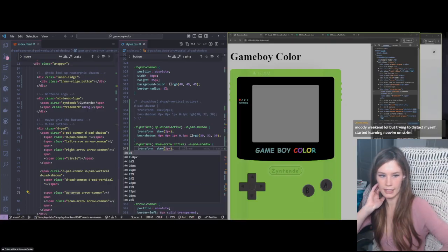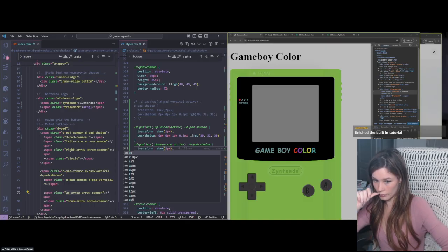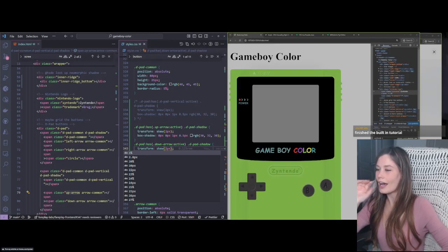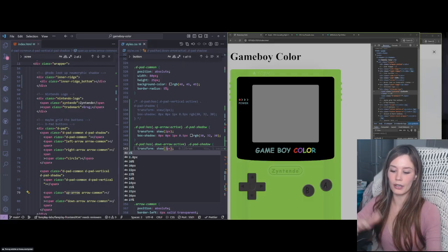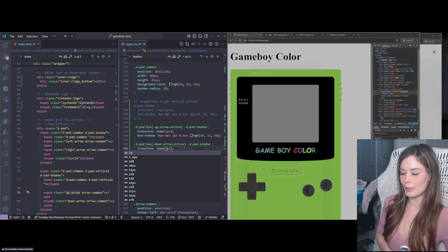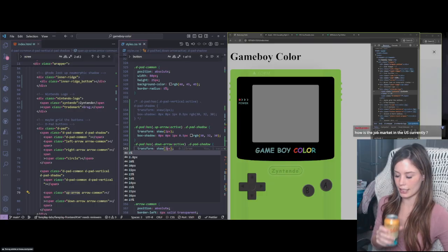Hell yeah, CSS God. Yeah, I'm getting there. Trying to. Midi weekend, but trying to distract myself. Start learning NeoVim. Oh, wow, really? Finished the built-in tutorial. I've never even started to think about messing with NeoVim. I don't know, I'm so content with VS Code. I know a lot of people dog on it, but I don't know. Maybe one day I'll dip my toes into the water of NeoVim, but that's not today.